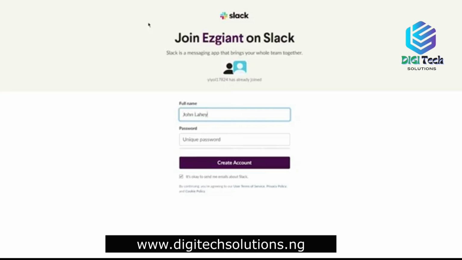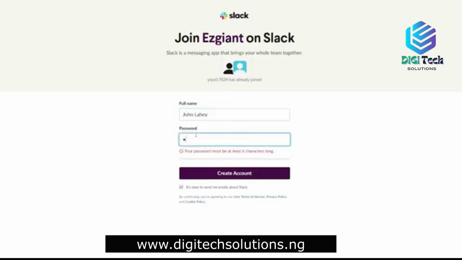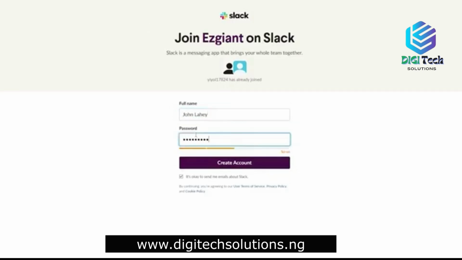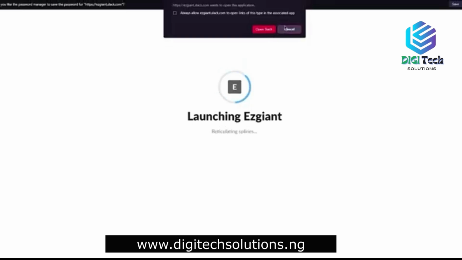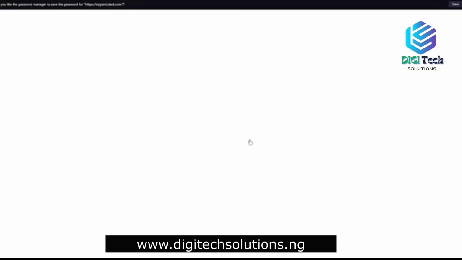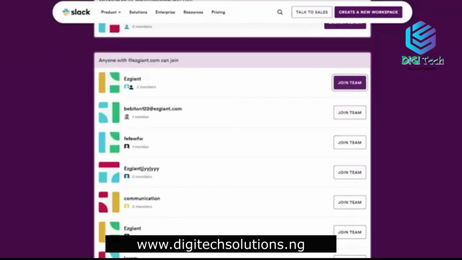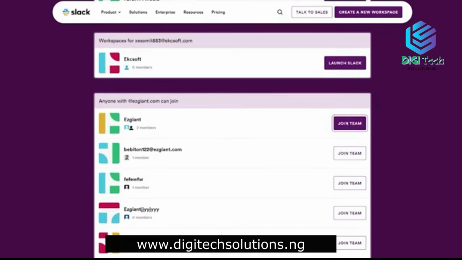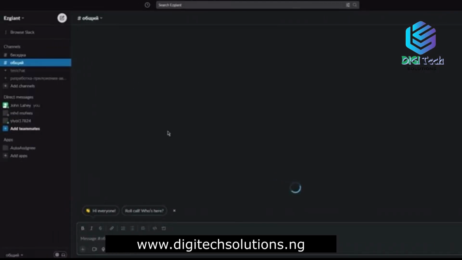So I'm going to add that. And you're going to create a unique password for yourself. And once you do that, we're going to click create account. And once that happens, it's going to redirect us to the workspace that we just joined. So I'm going to click on use Slack in your browser, and look at this. We have been joined into this workspace that we were invited to. And look at this. Here we are.